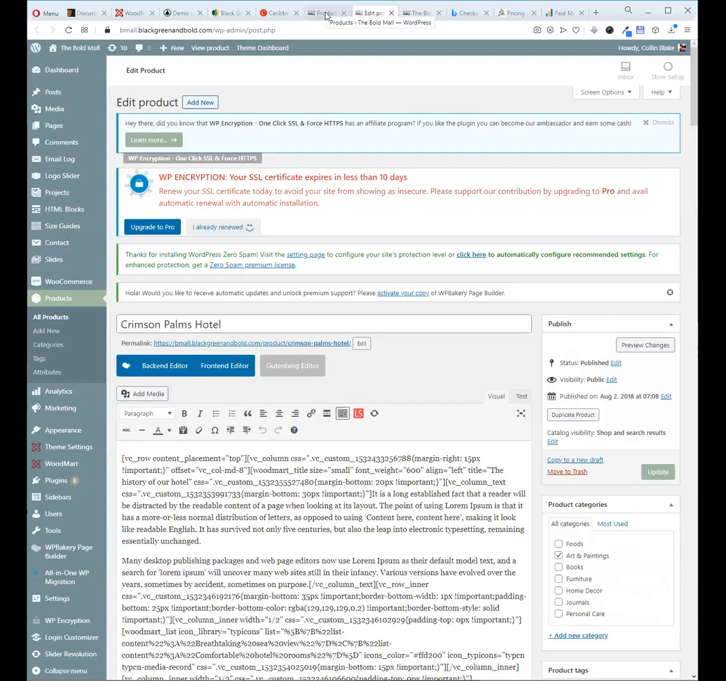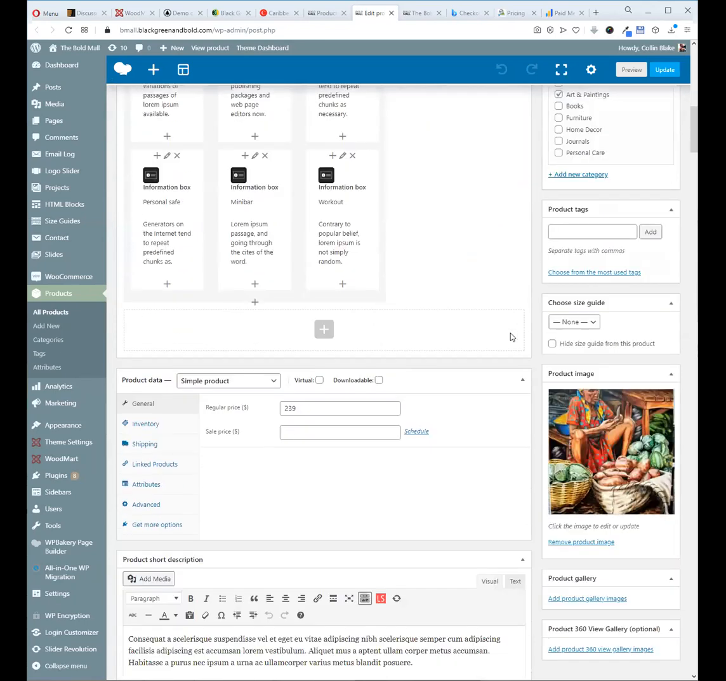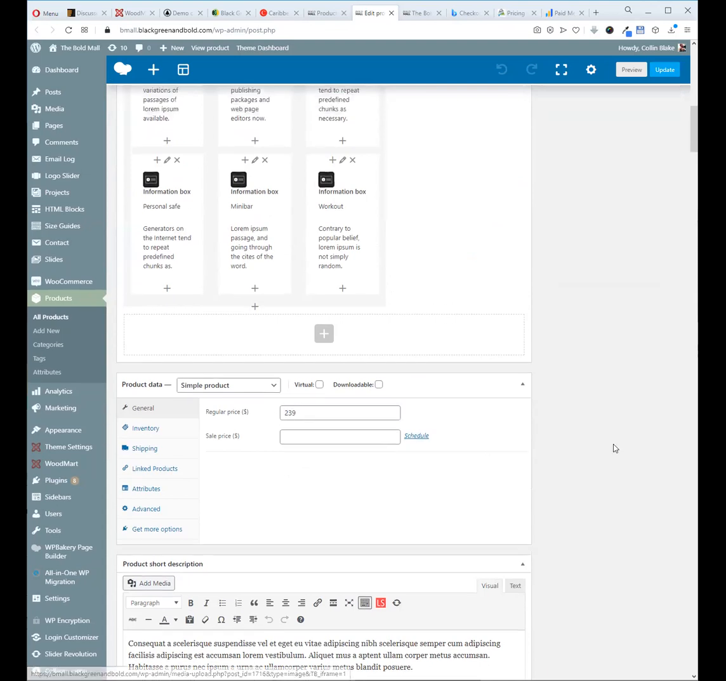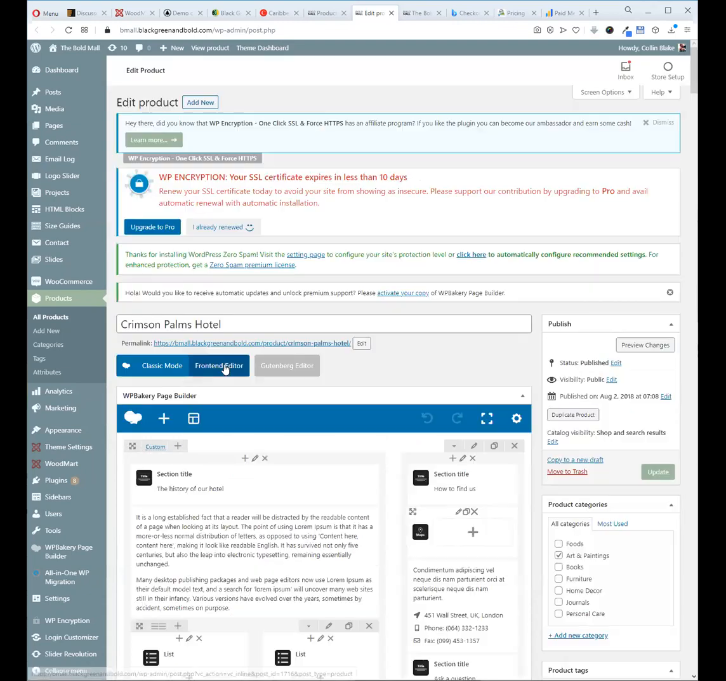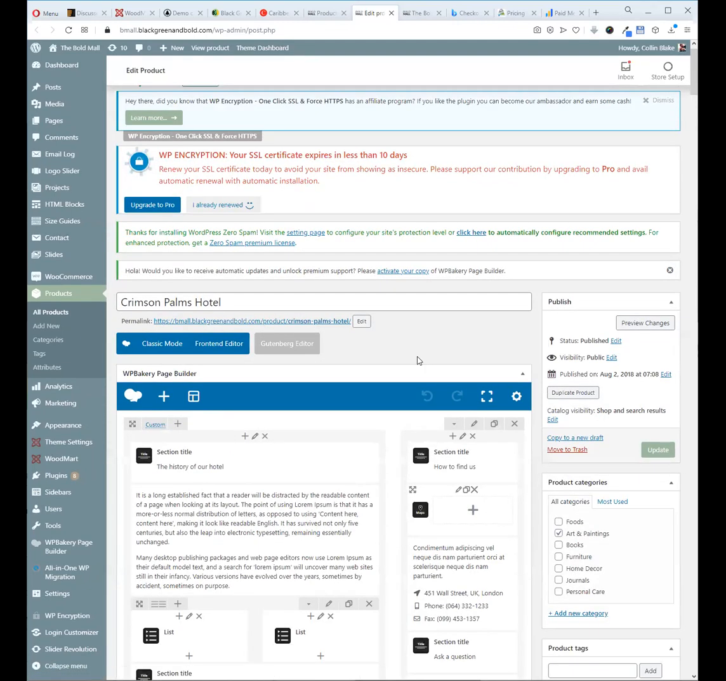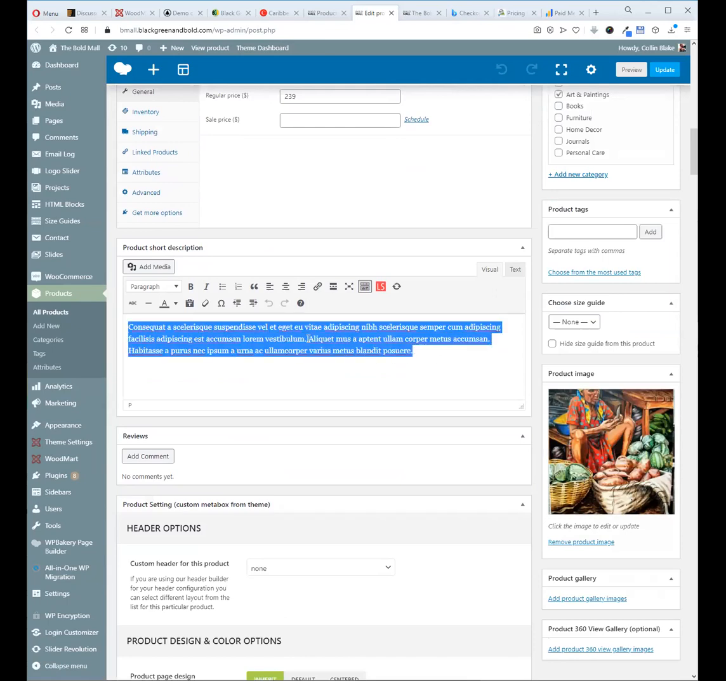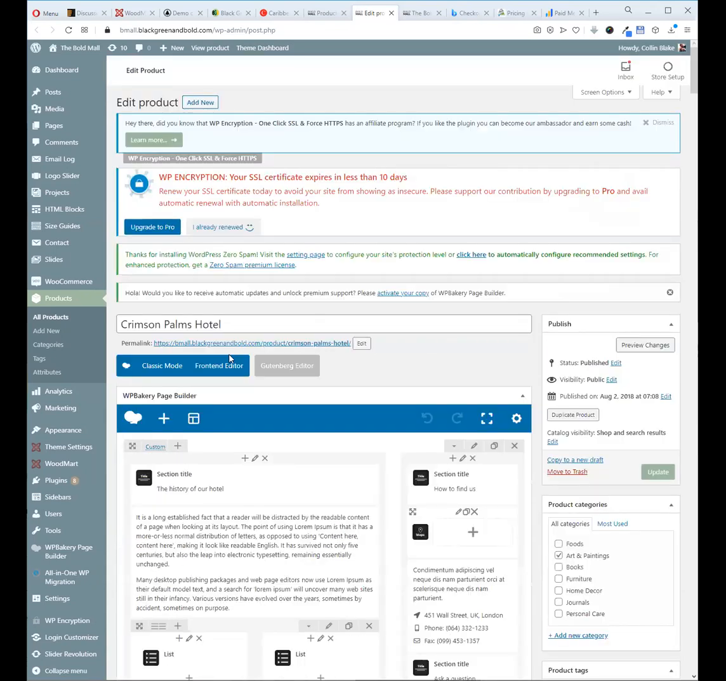And remember, you go here, backend editor. You change the amount, the money. So simple products, change the money, change the picture. You can go on the front end editor if you want and change up the text. But remember, you don't have access to this text on the front end editor, so you have to change it here. Go on the front end, then make your other edits.